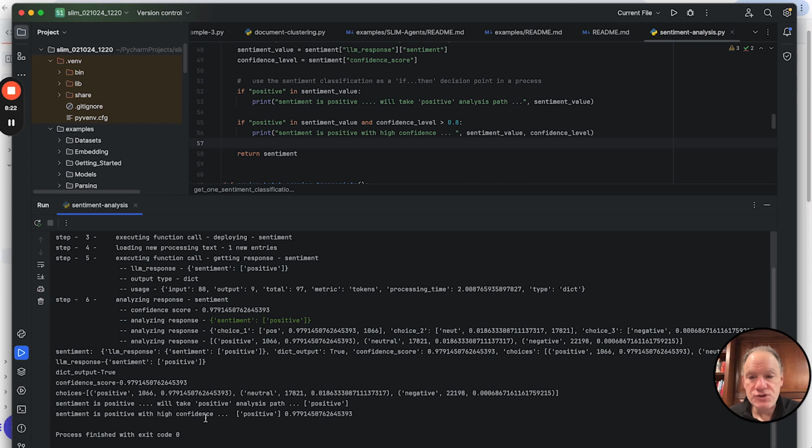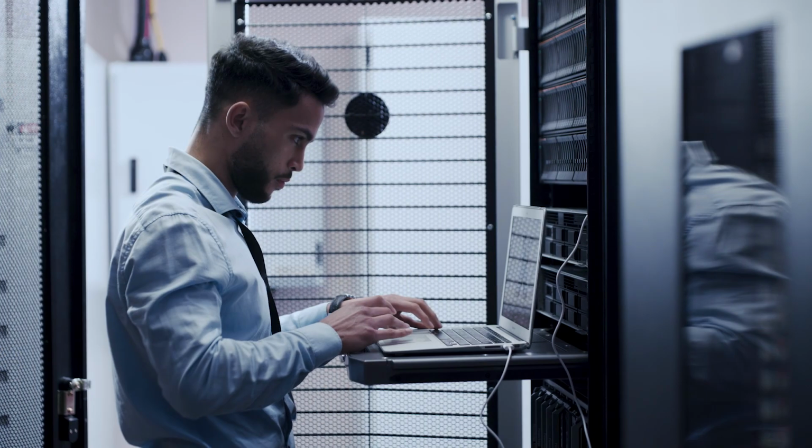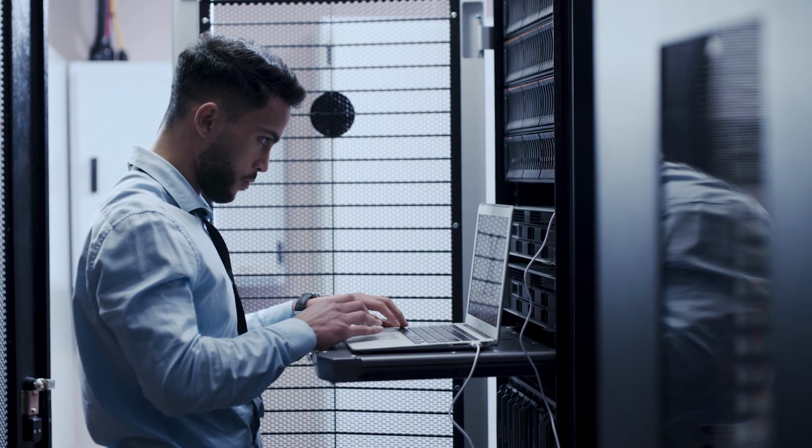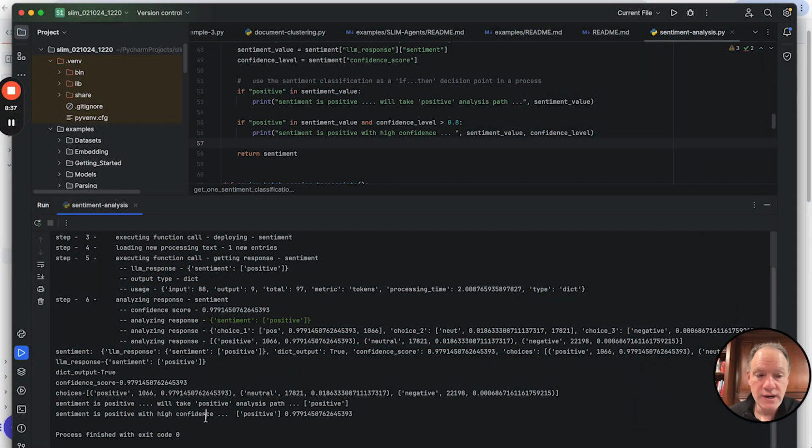So hopefully this gives you a very simple, clear recipe to start bringing sentiment analysis into some multi-step processes, and to use that information, both the polarity of the sentiment, positive, negative, or neutral, as well as the confidence level in that sentiment, to start putting together some more complex scenarios.